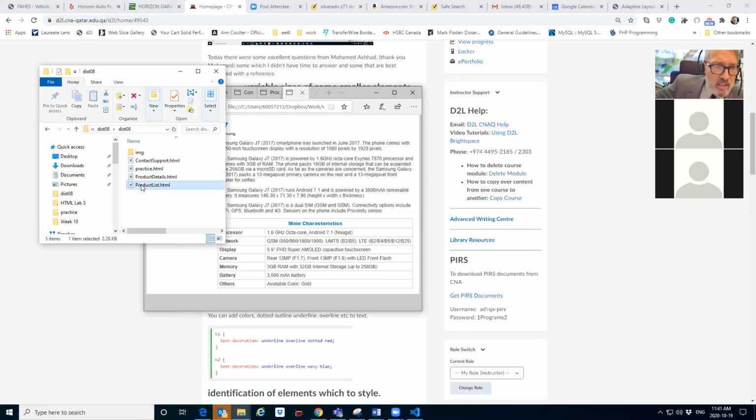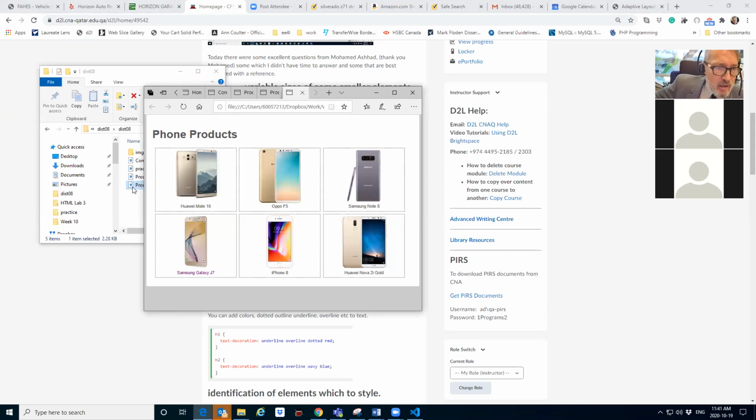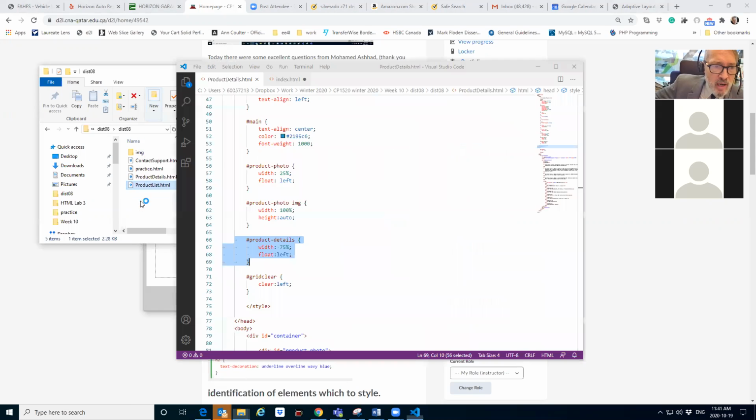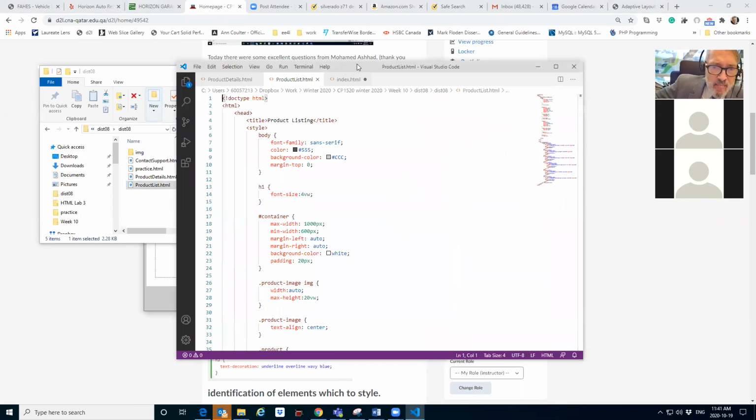So let's look at the product list. I'm going to open that, and I'm going to open it in code as well, and so we can see what's happening here.